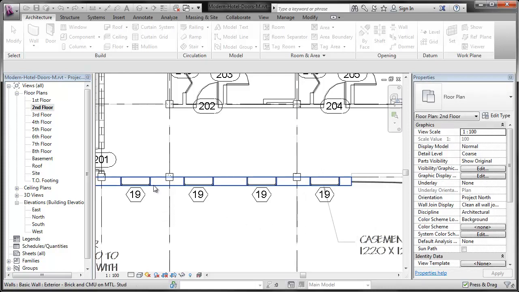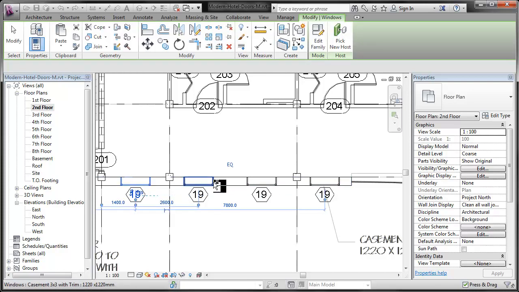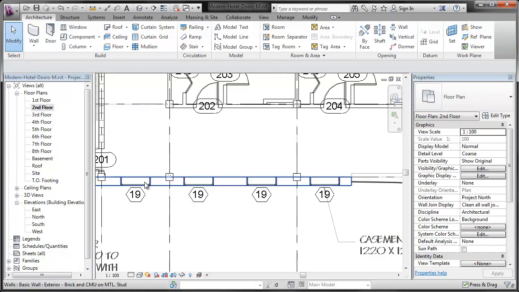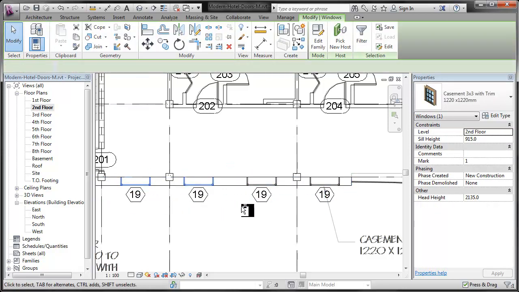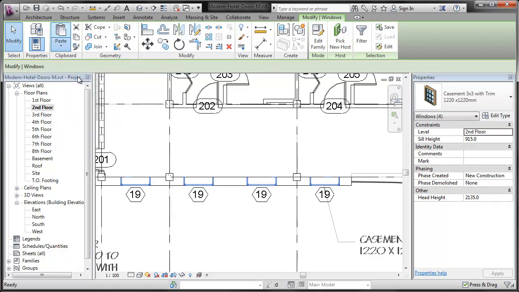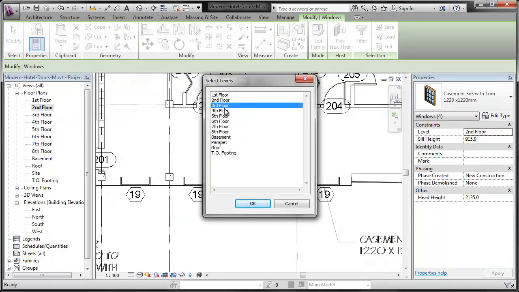And then using control, we want to copy these up, so let's pick each of them using control. 1, 2, 3, and 4. And then from the modify tab, we want to copy them to clipboard. And then we go to paste, and select align to selected levels, and we want to copy these windows from the 3rd to the 8th floor.